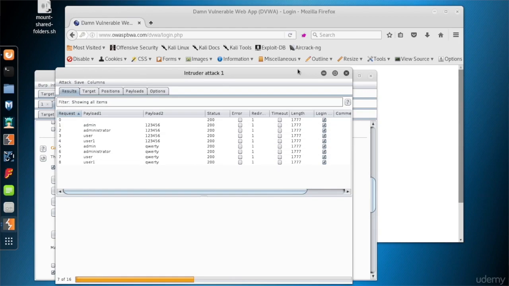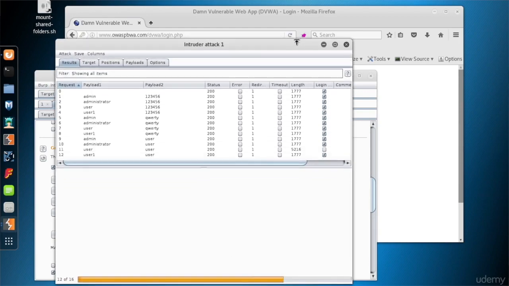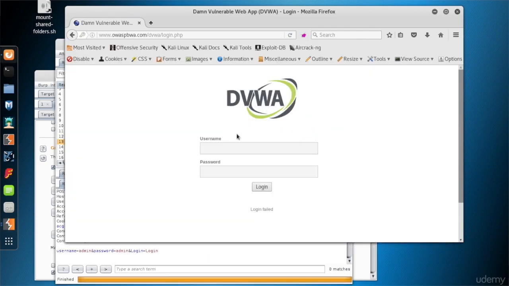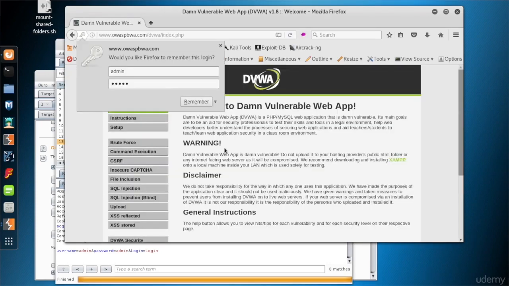And see what we have here? Admin and user credentials are not ticked as login failed because they are valid credentials. Now we can go to the login page and log in with one of the credentials.